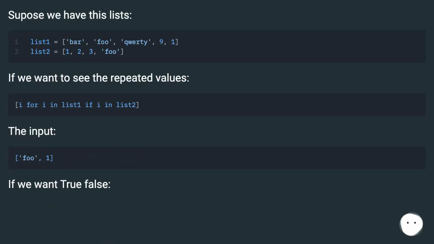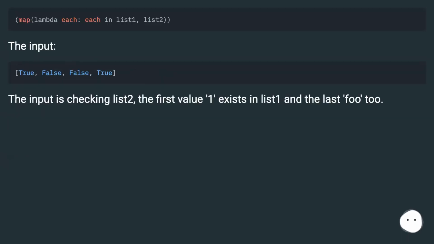Suppose we have this list. If we want to see the repeated values, the input. If we want true false, the input. The input is checking list 2, the first value 1 exists in list 1 and the last foo 2.